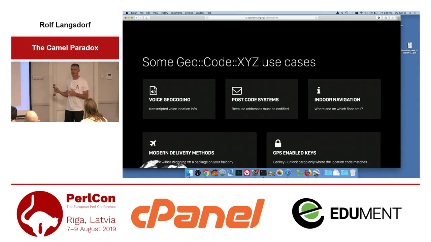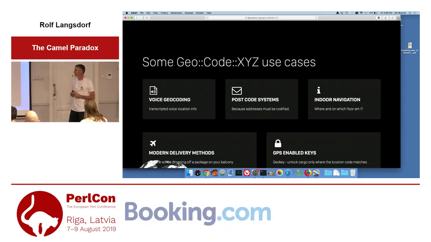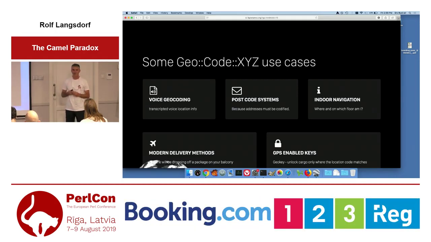Another one is modern delivery methods, like drone delivery. Pretty soon you will have a drone delivering your Amazon purchases to your balcony. And we need accurate location representation. You call Amazon and say, I am at Riga Friday today, and they will be able to come there. But if you try to read out all the numbers that represent this information, it's probably harder.